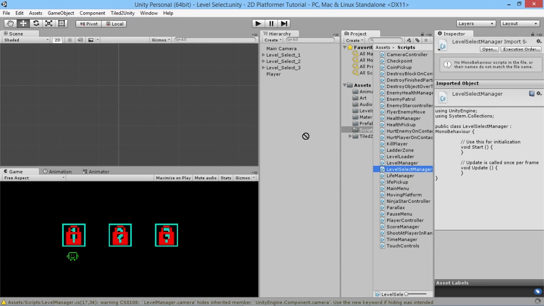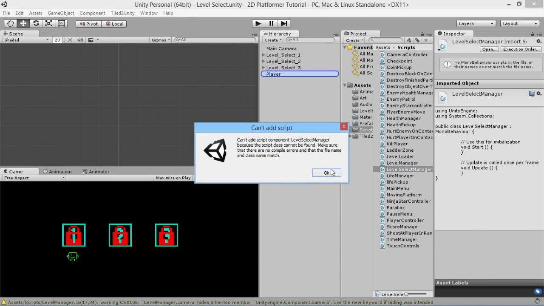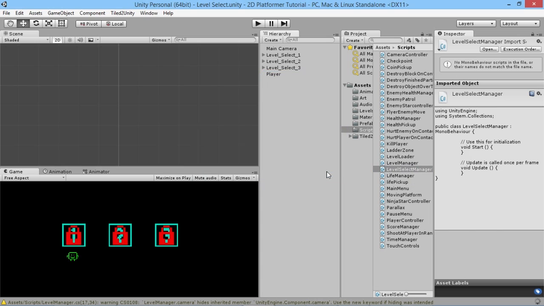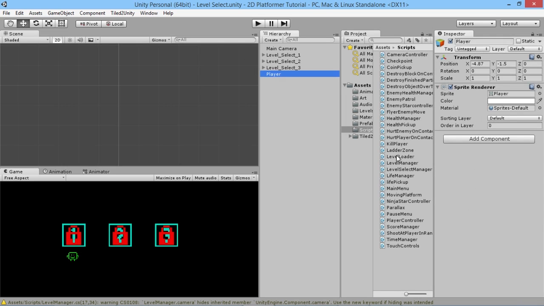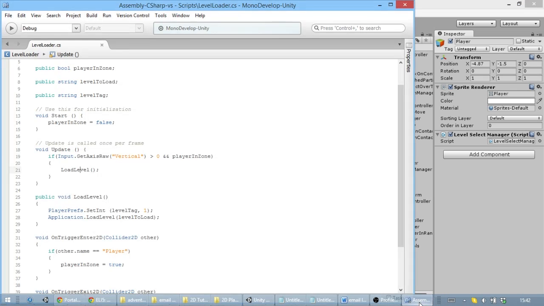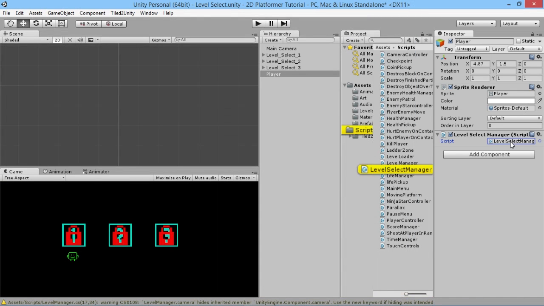We're also going to add this onto our player icon. Still waiting for it to compile down here. Now we can add it there. Perfect. Because our player icon is basically what controls what levels are available and what levels we're moving between. So if we go back now, oh no, we have to actually open it in MonoDevelop. Would be handy.